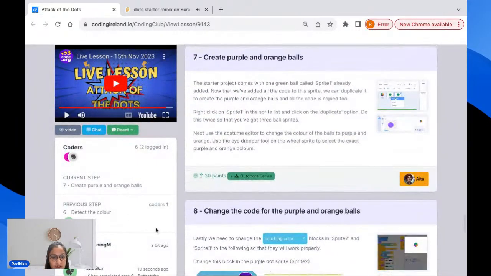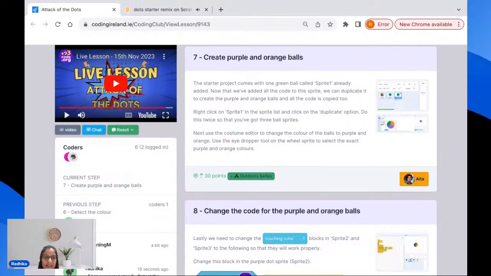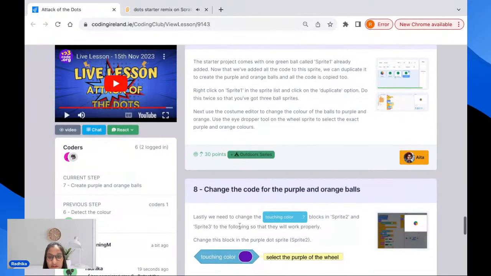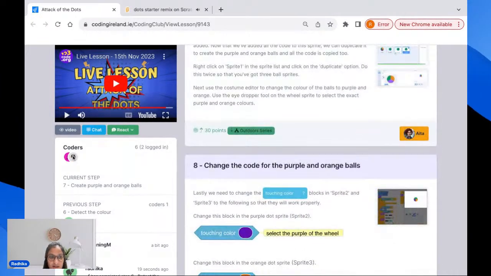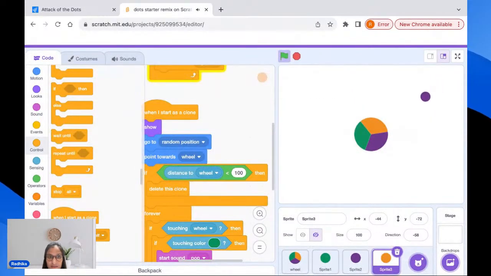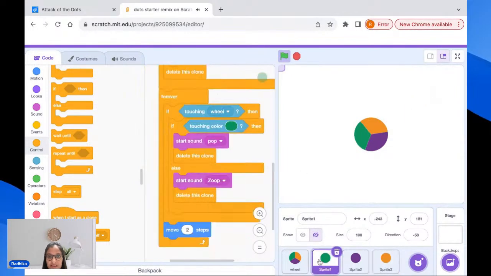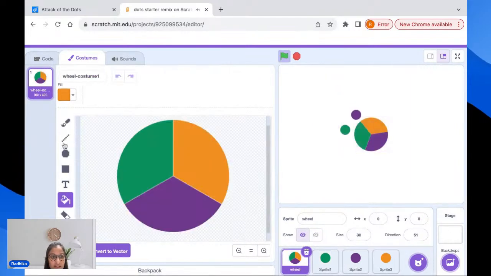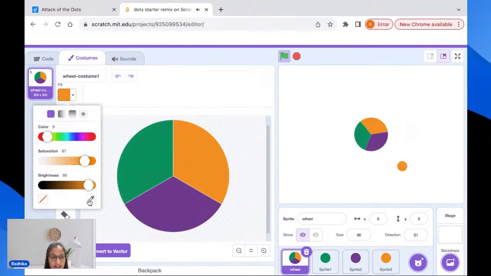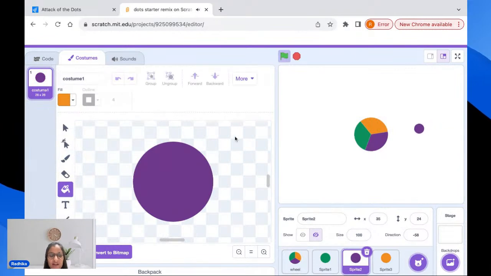Guys, if you have any doubts with step number 7, please let me know. Stunning M, you said you have some trouble using the color. Please let me know. Are you having trouble with the dropper tool? Okay, guys, I'll just explain it quickly once again. Just select the color from the wheel using the dropper icon, and then go back to your sprite and then fill it with that color.